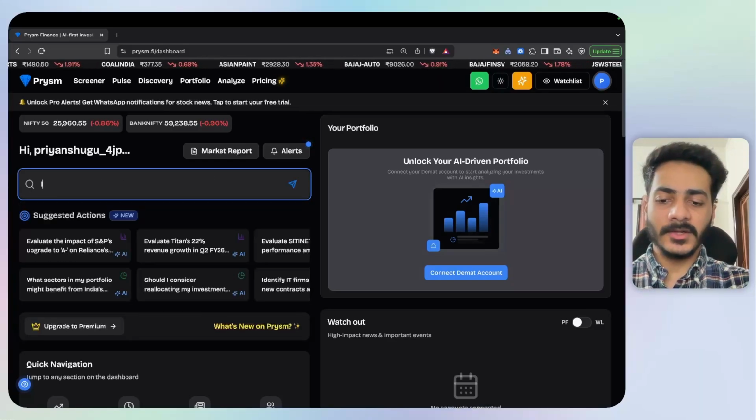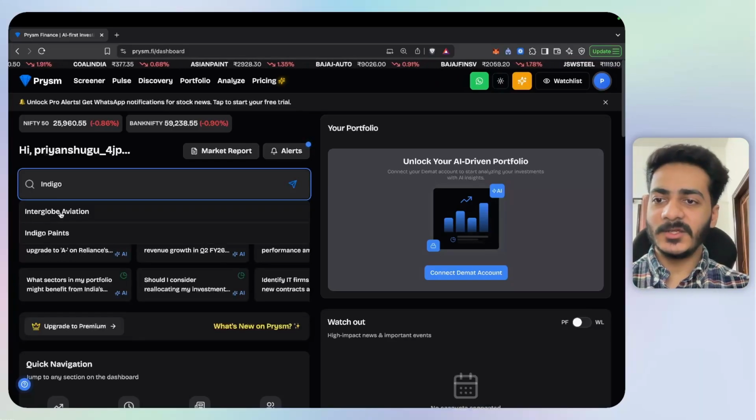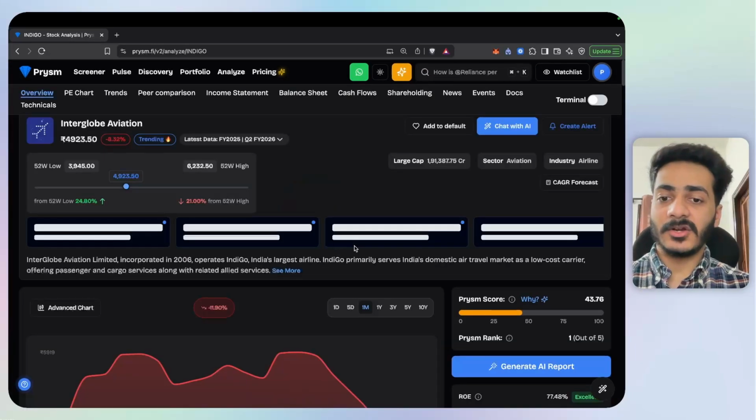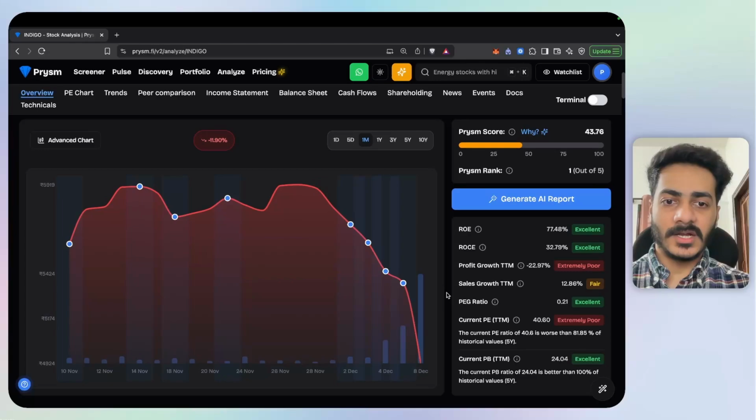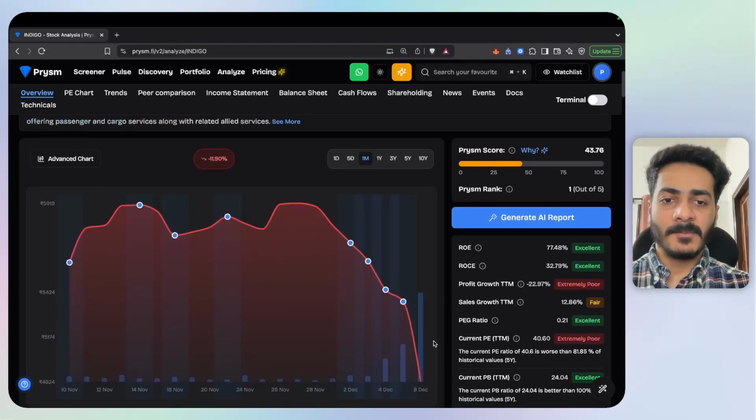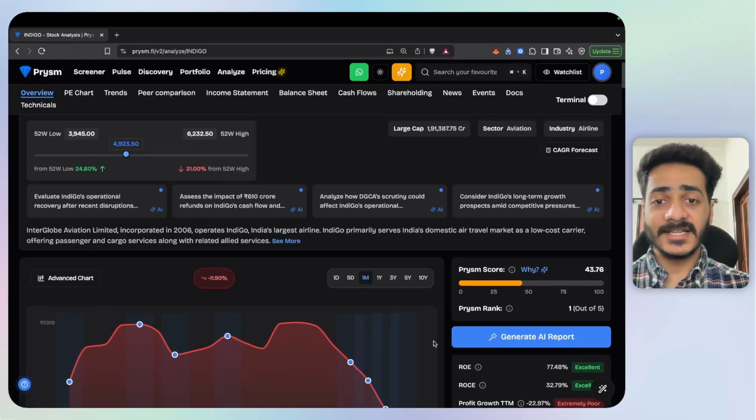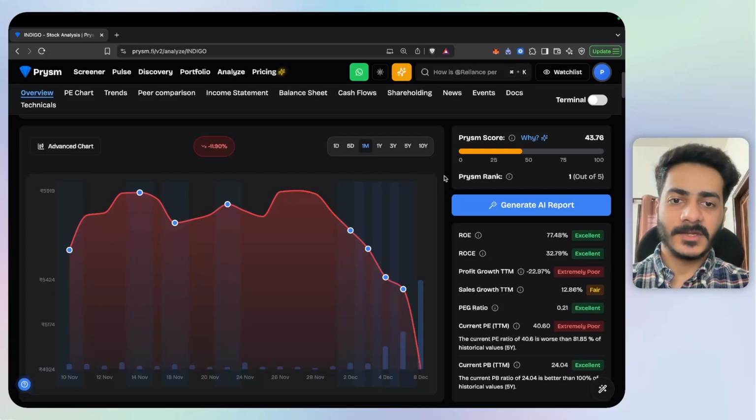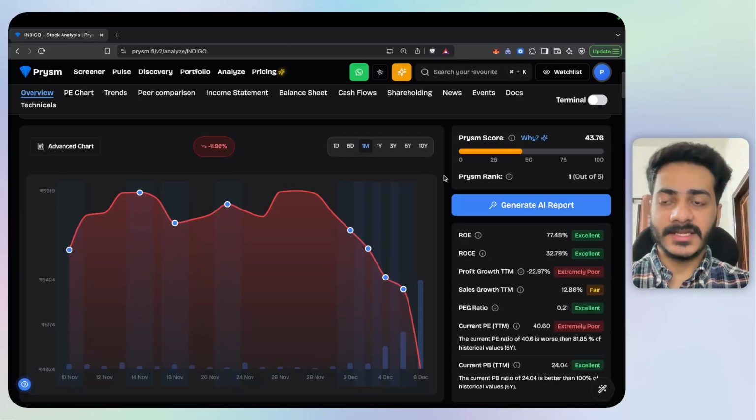So let's go to INDIGO because I think you must be aware about what's happening with the stock. The stock is seeing a lot of backlash and a down rally is going on here because of the mass flight cancellation by the airline. If you see this price chart, there's an interesting feature on Prysm where you can correlate all the events and news related to this stock to the price changes.